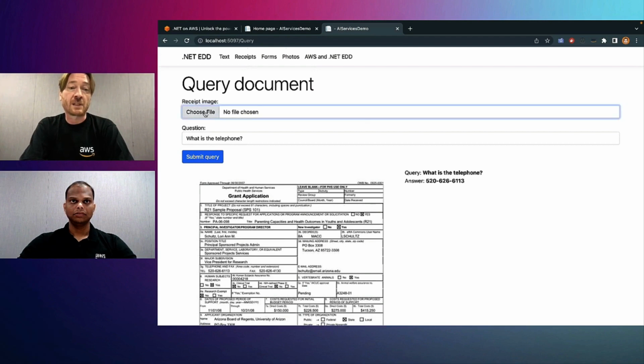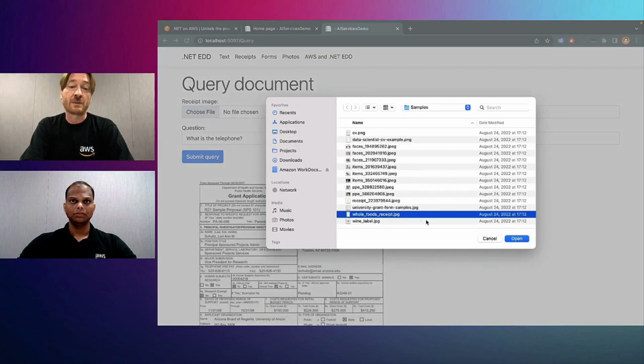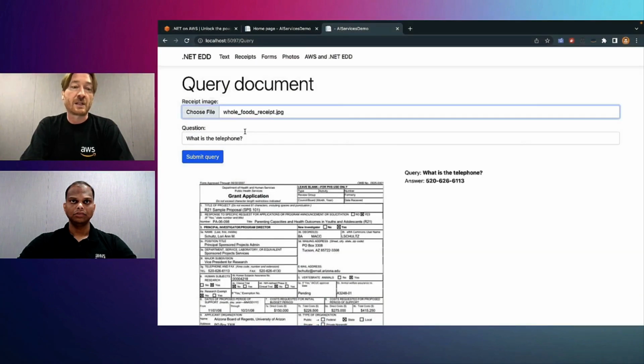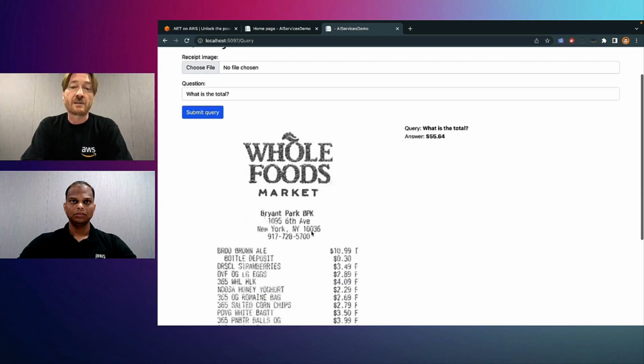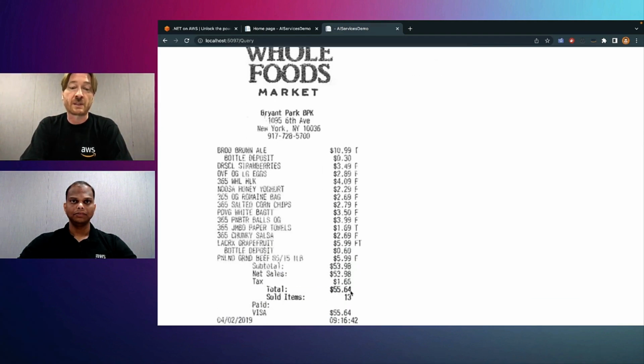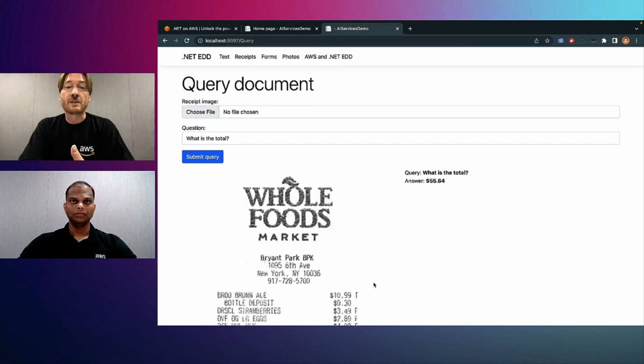And the last example I want to show, we use the same receipt from Whole Foods, and I can ask the question, what is the total? And again, this is the receipt, and I get only one response back. What is the total? And it's 5164. So I don't need to parse the document myself. I don't need to do any query understanding of whatever fields, how they're related. I can just simply ask these questions and get one response back.